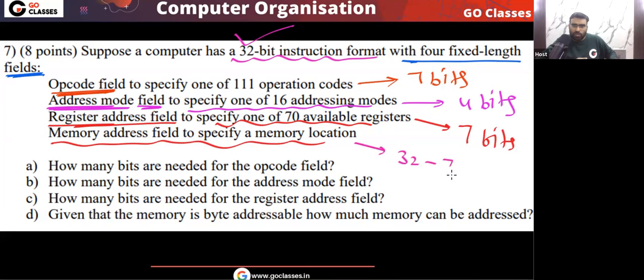For memory, how much will you need? That will be 32 minus 7 minus 4 minus 7. How much is that? Tell me. That is 14 bits.